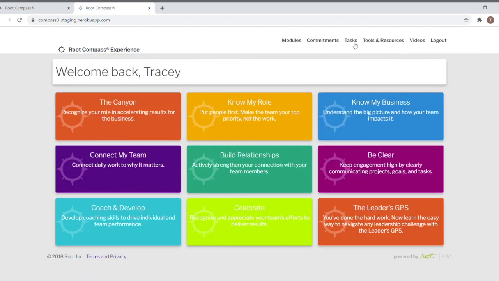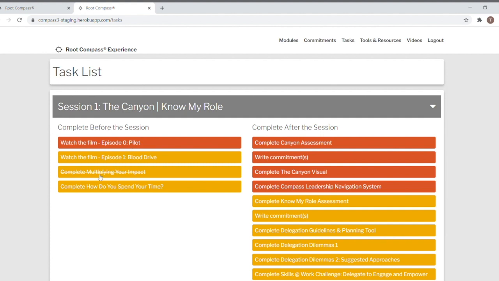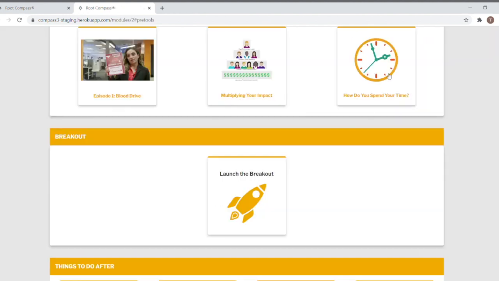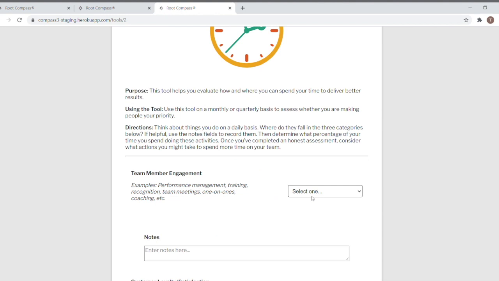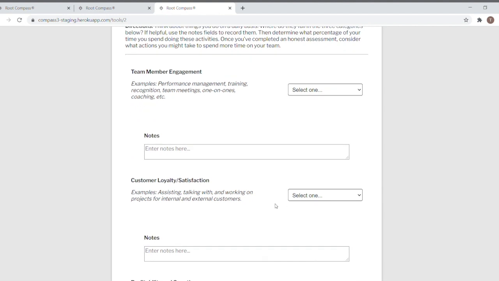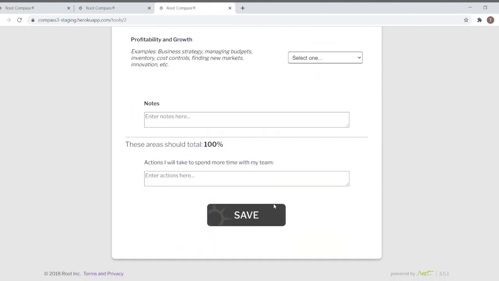Going back into your task list, what you'll see is once you have completed something, the task list will check it off for you, and that way it's easy to keep track of what you've done and what you haven't. Now, most of the pre-work that asks you to enter information in, like this example for how do you spend your time, will also give you a little bit of information on the purpose, how to use the tool, and any specific directions. And if you were to get interrupted as you were doing this pre-work, you can always hit the save button and come back to it later.